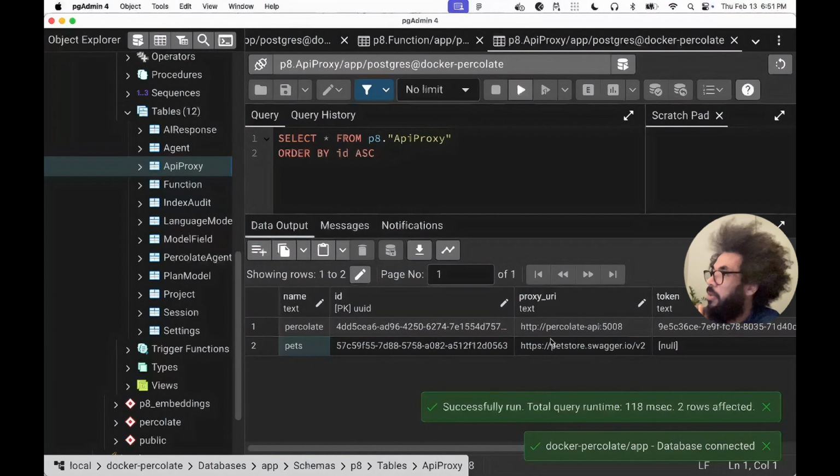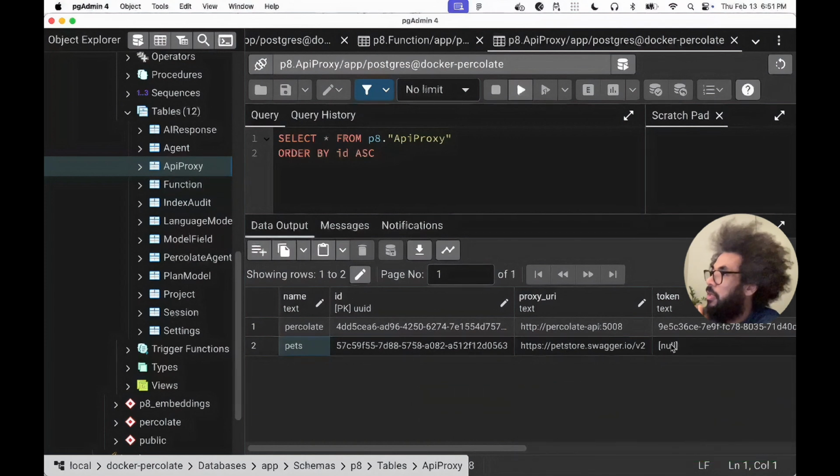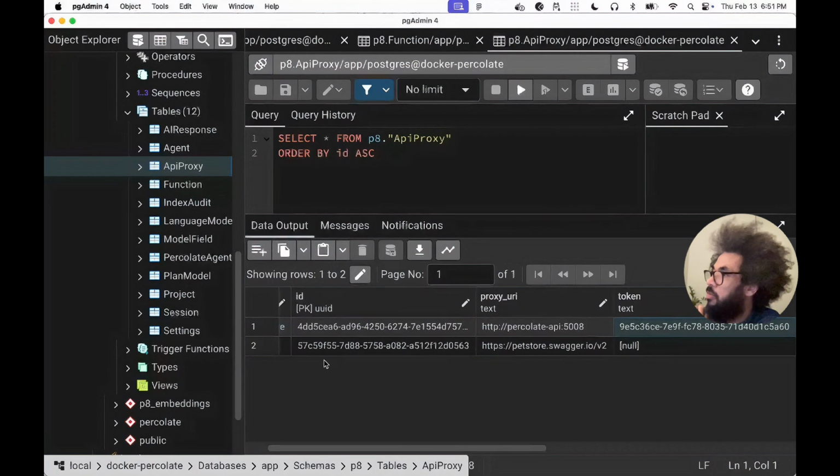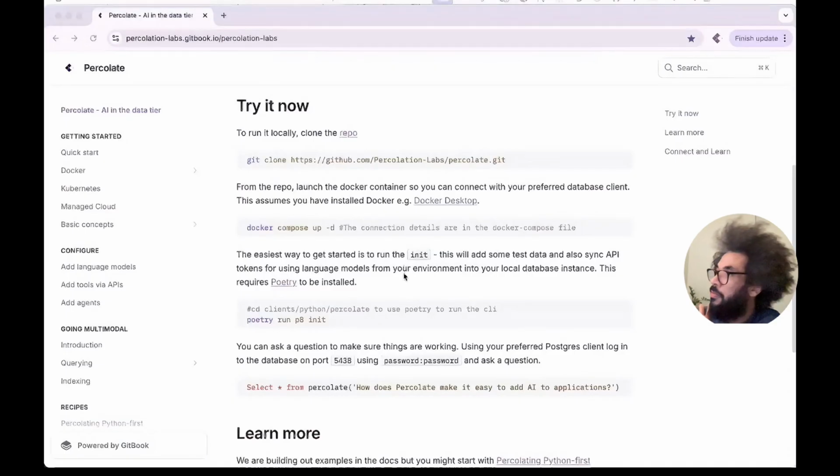And you can see here that the API is registered. There's the test Swagger API, and also there's this built-in Percolate API that we use for admin and indexing and things like that. Okay, and you can add your own APIs, of course.